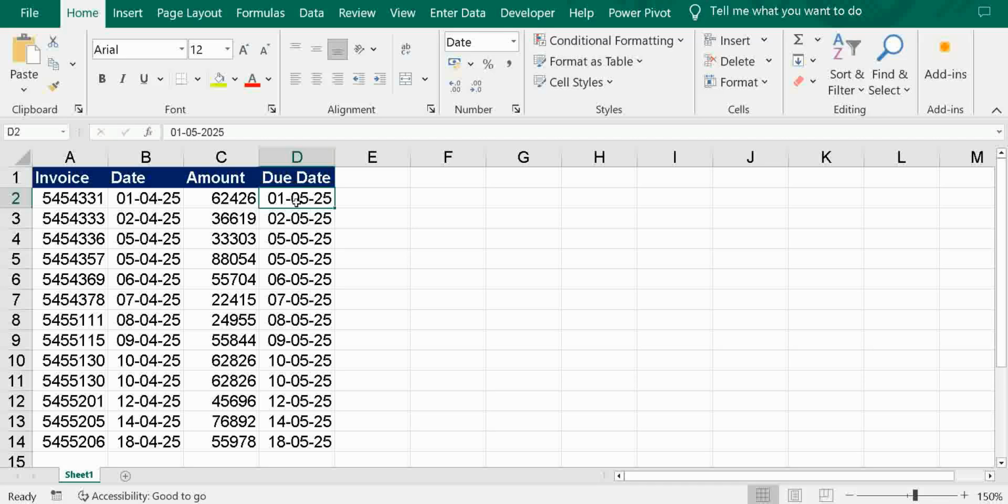This video is about conditional formatting in Excel. This is simple invoice data. We want to know the upcoming 7 days to highlight. So in that case, conditional formatting is very good.